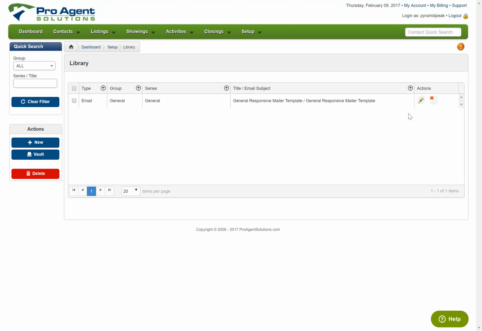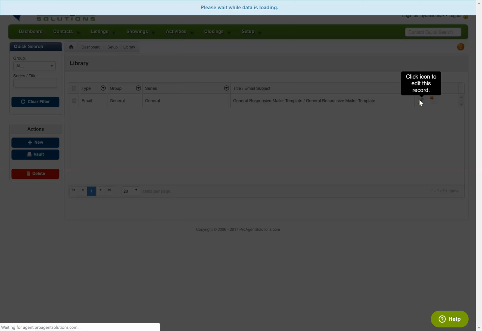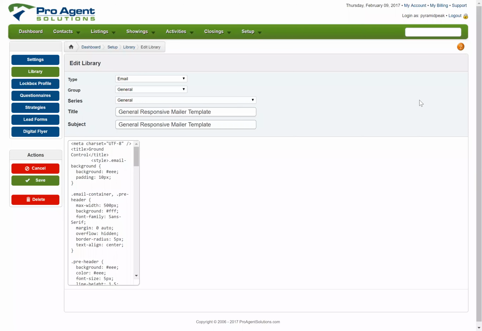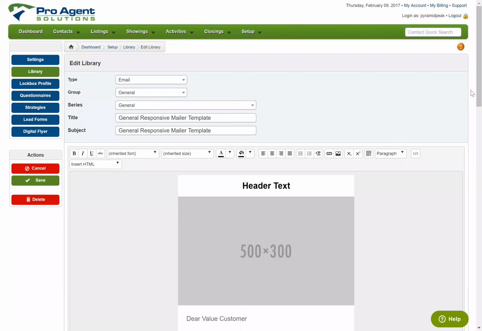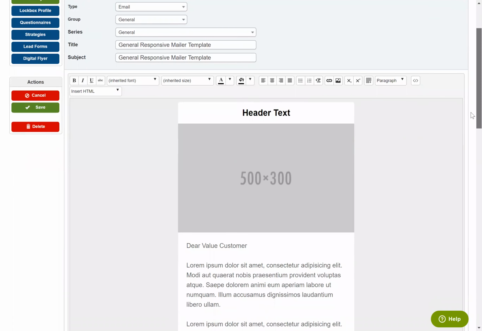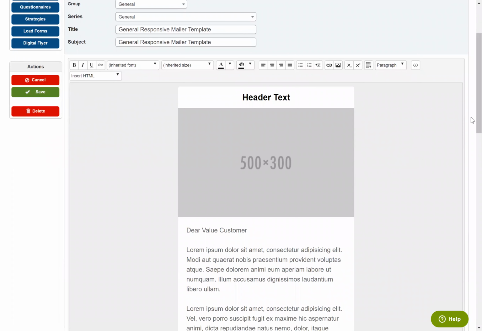From my library, I can either edit it or delete that email template. I'm going to go ahead and go in and edit it. So now you see this is the general responsive mailer template. This is a template that is general, meant to be used for many different purposes. Responsive means that it will respond to different screen sizes, such as phone, tablet, or PC, and look proper. So a good one to work off of for your basic emails.